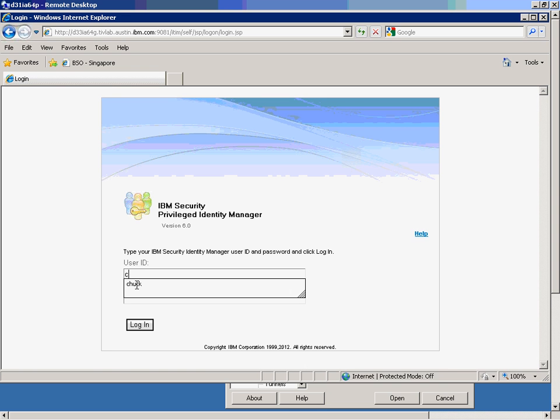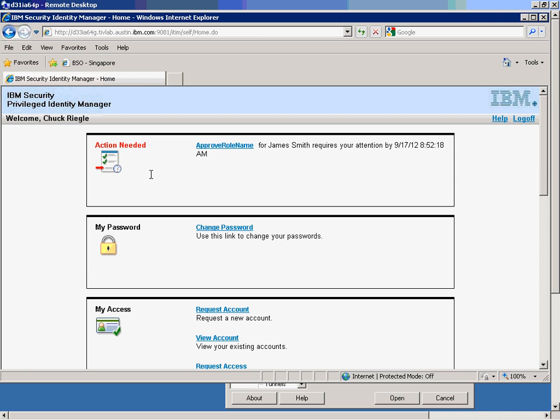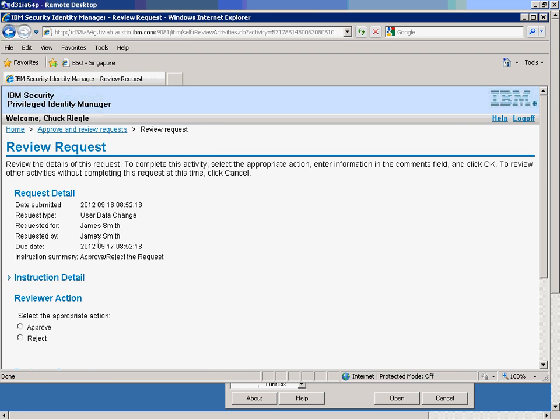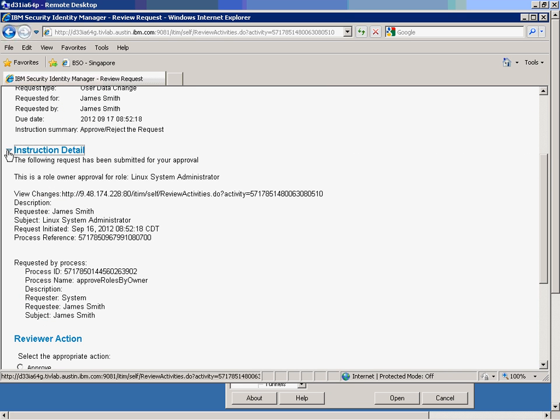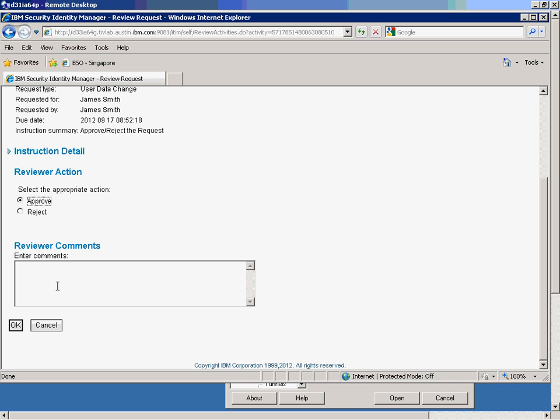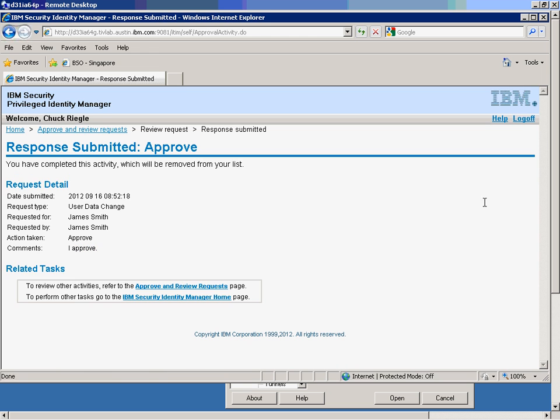Chuck Rigel is a manager who can grant such requests. Chuck happens to log into the self-service user interface as well. He sees that there is a request pending for James. He views the request, looks at the instructions, and then approves of James's request. He then logs out of the system.